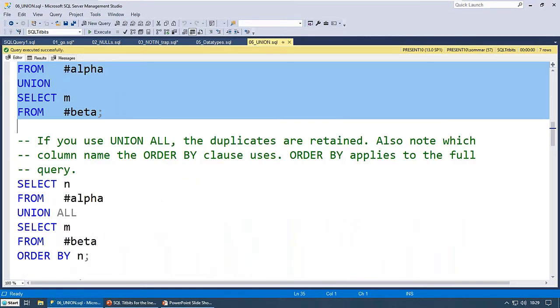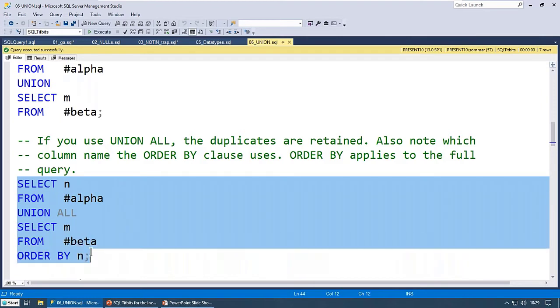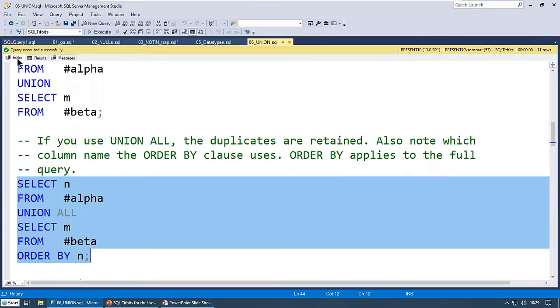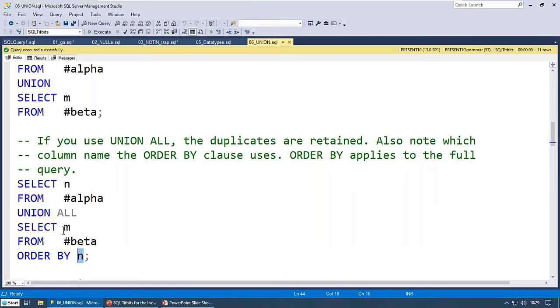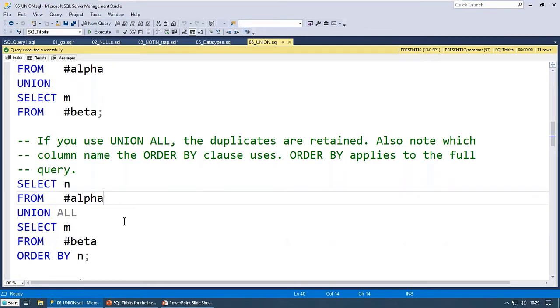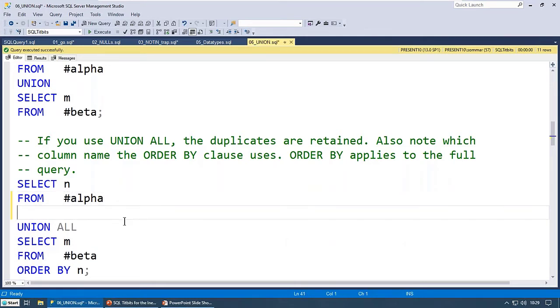Now, there is a variant of union called union all that works differently. If I do this, you can see I get back all values. It does not remove the duplicates. You may also note here that I add an order by n, and it is n, although this column is called m in the second query, because the order by, although I'm combining several queries, always applies to the final total union query. I can't have an order by here. That would be a syntax error.